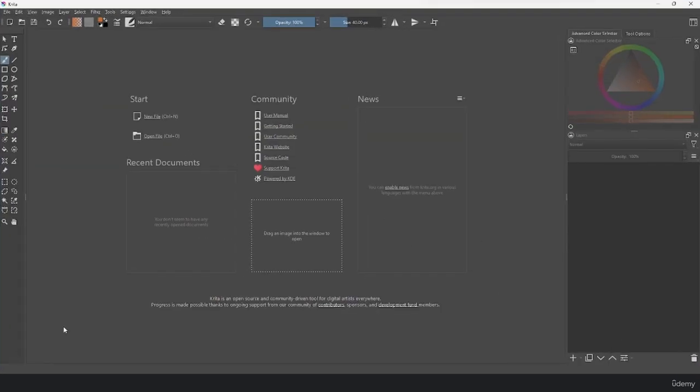Once Krita is all loaded up, you should see something like this on your screen. Like I mentioned previously, if you're familiar with Photoshop, you should be able to get familiar with Krita fairly quick. But if you're not familiar with Photoshop, don't worry. Krita is a fairly user-friendly tool and beginner-friendly as well.